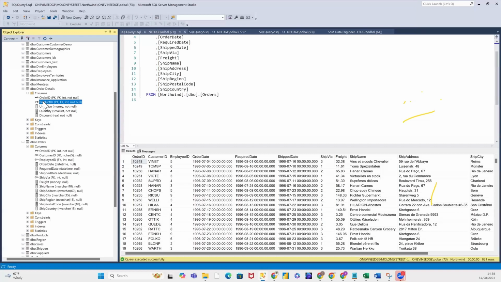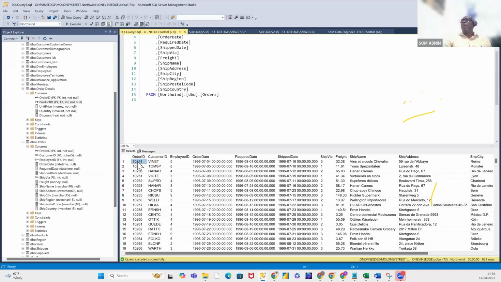Yes, sir. I can see in the order details, they have two primary keys. How is that possible? Yeah, I said to you, composite key. Composite, which is when you have more than one column to form a uniqueness. Okay.